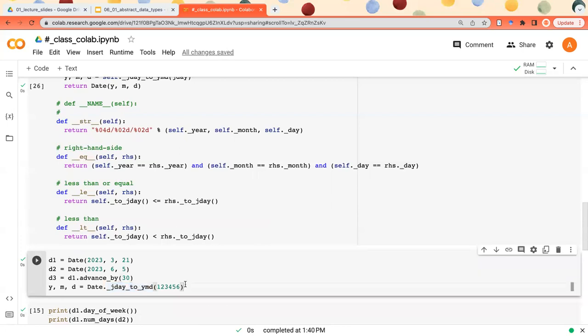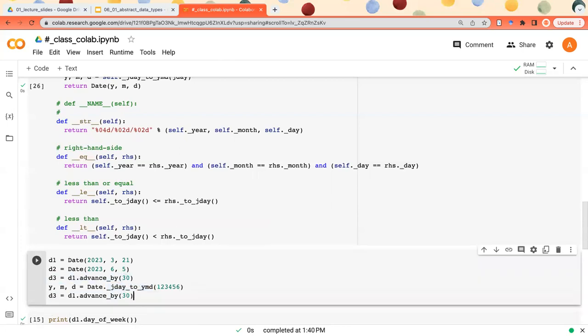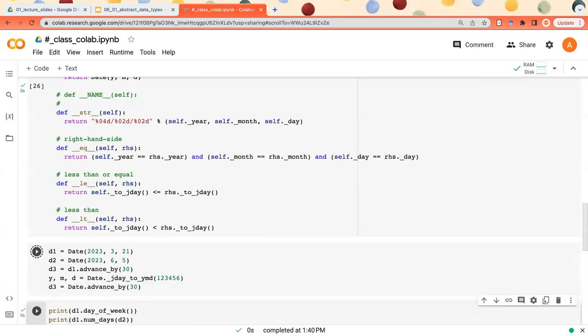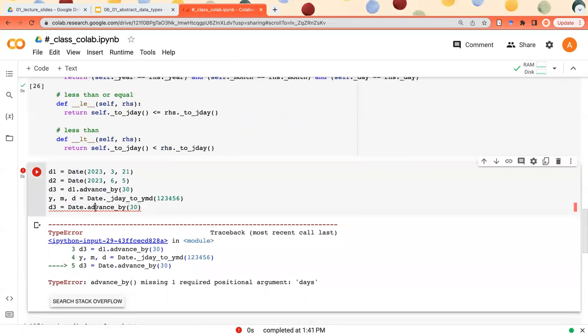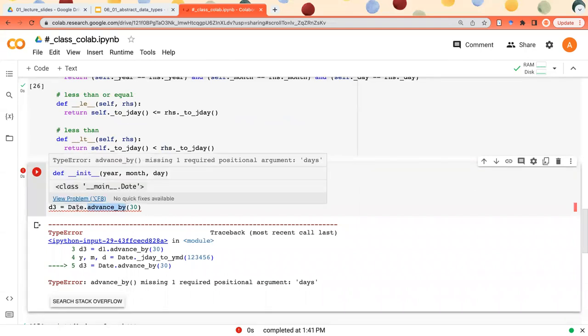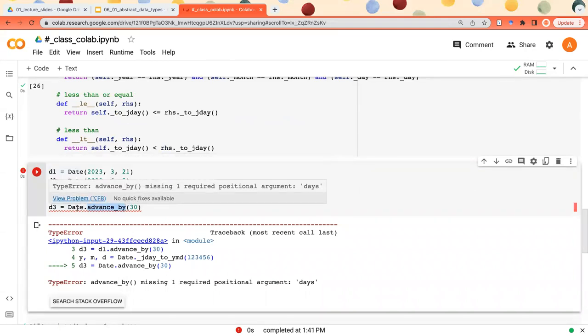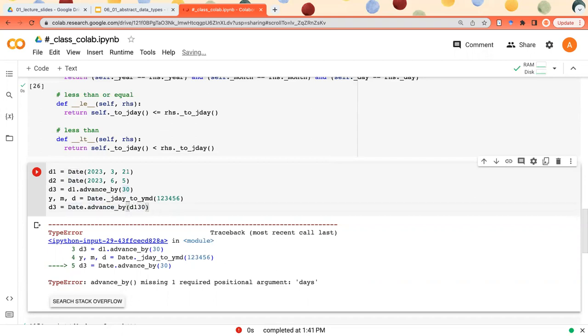However, when you try to run the same method, advanced by, with this template, then it's going to raise an error. It says it should be bound to some specific instance. However, it is not bound to an instance like this. The first thing it should receive is the date object like this.